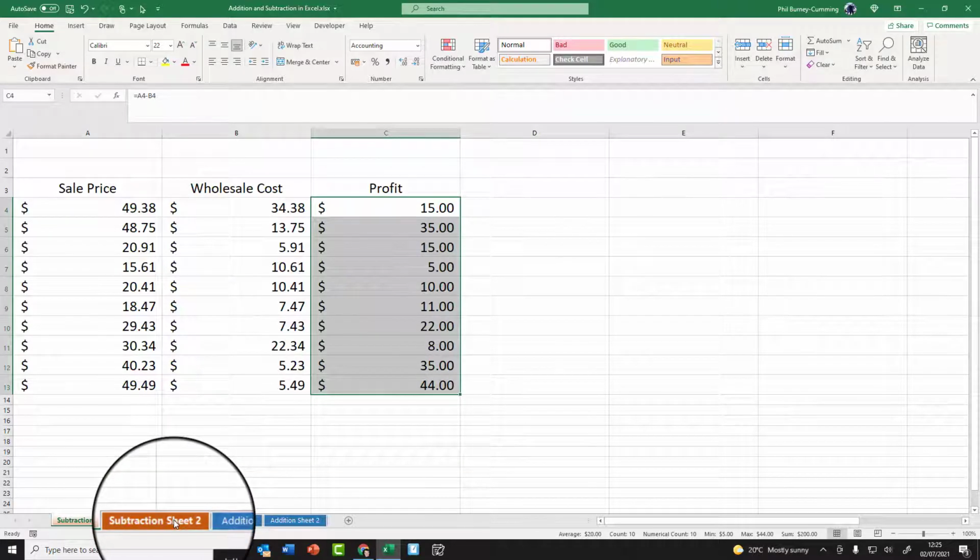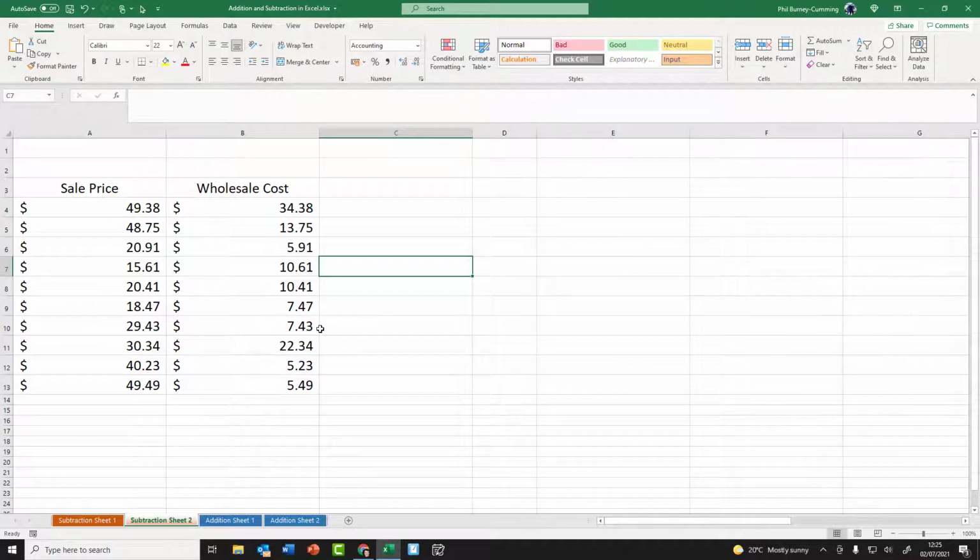If we go to subtraction sheet 2, we've got exactly the same setup. So again, I'm thinking I want to subtract to work out the profit. Before I do that, I'm actually going to tell Excel that this is a table of data. Now you might think that's obvious, but Excel likes it to be in what's called an Excel table. It allows it to work a bit more efficiently and helps you and anyone else who looks at the sheet to see what's going on.